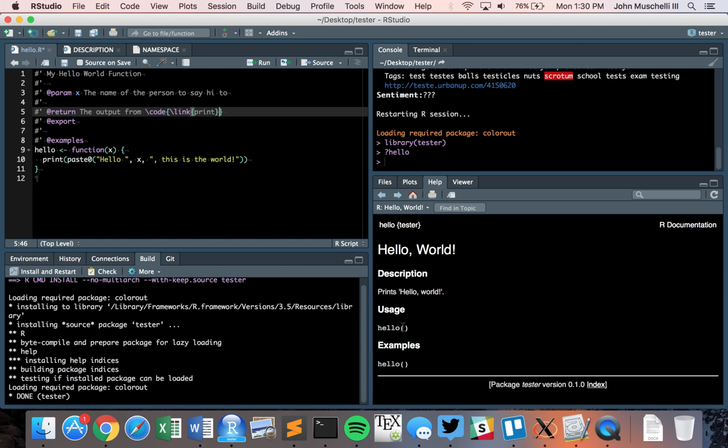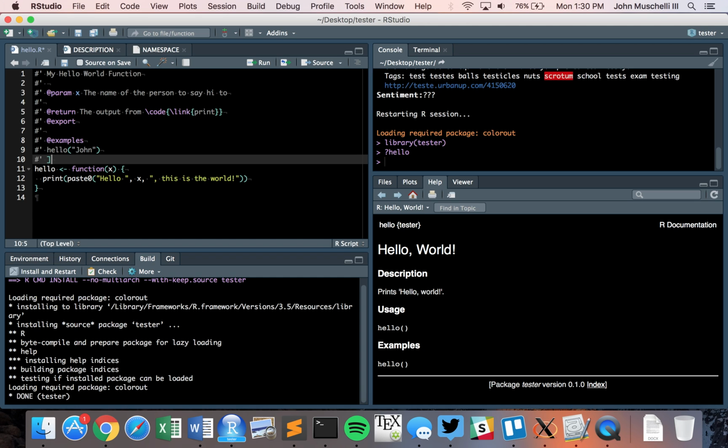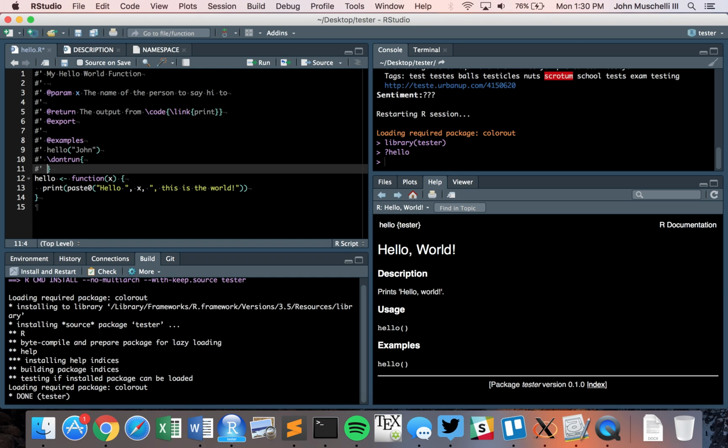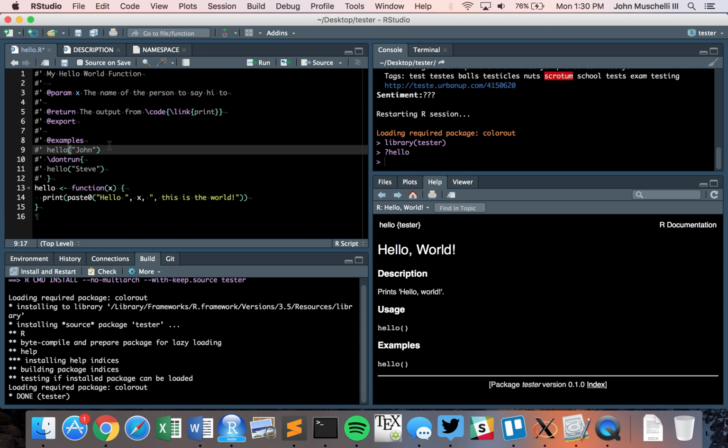Code will make the text font in the actual help file look like code. Link will allow you to click on the word print, and it'll go to the help file for print. Then also, if you don't have any examples, take this out. Otherwise, we're going to say hello, John. We can also do don't run, hello, Steve. So what I'm doing here, this is an example that will get checked and tested when we check our package. Here, the directive for not running is slash dontrun and then parentheses. Note, you cannot have a space between the parentheses and dontrun. You cannot have it like that.